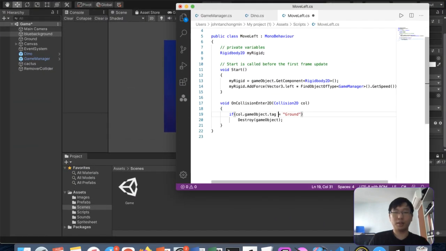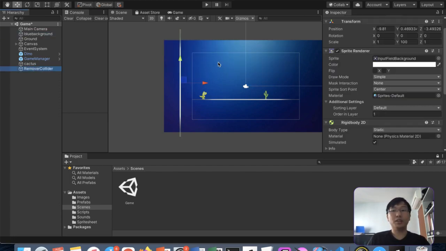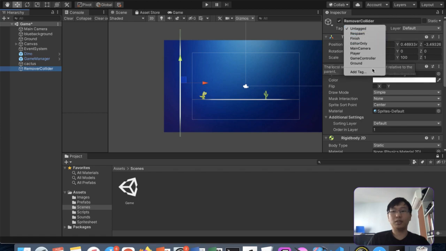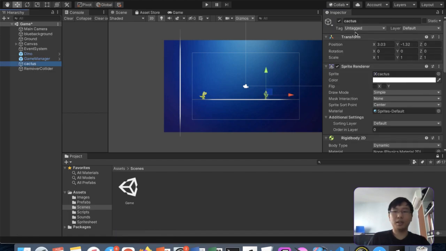So if our game object dot tag equals, let's just name it remover. Then we proceed to give our remover collider a tag of remover. So we gave this game object a tag of remover.